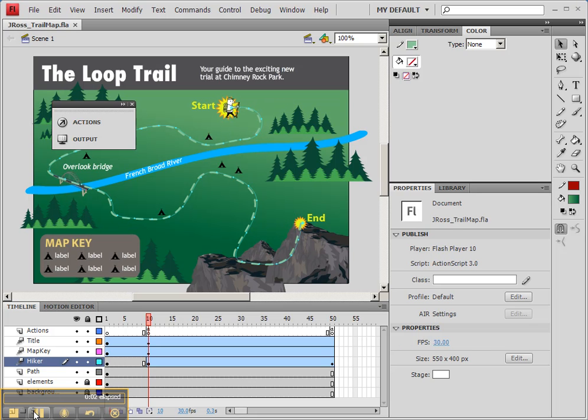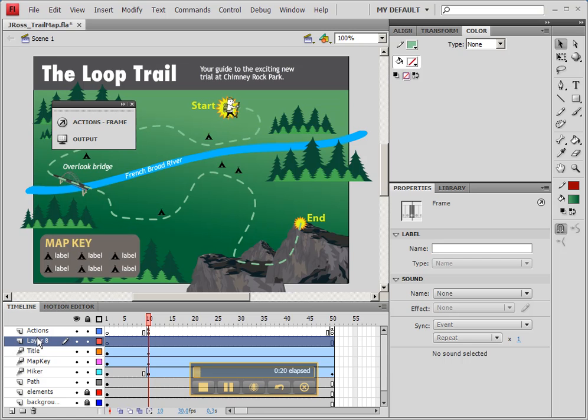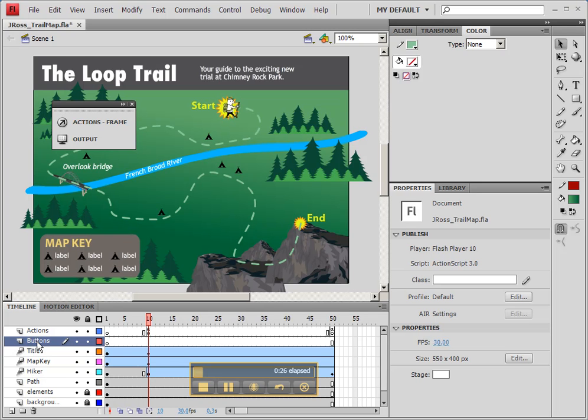In this tutorial, we're going to be adding some graphics for our interactivity for our loop trail animation here. Now we need to create a new layer, so I'm going to move my recording window here. I'm going to create a new layer, and right now it's called layer 8. I'm going to move it up to the top above title, and I'm going to double click on that layer, and I'm going to call it buttons, just so I know exactly what content is going to go on that layer.